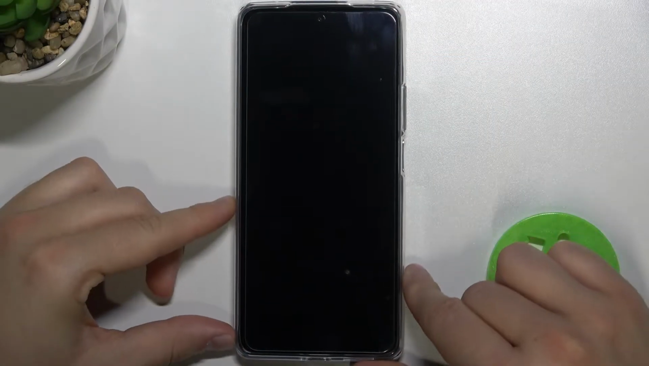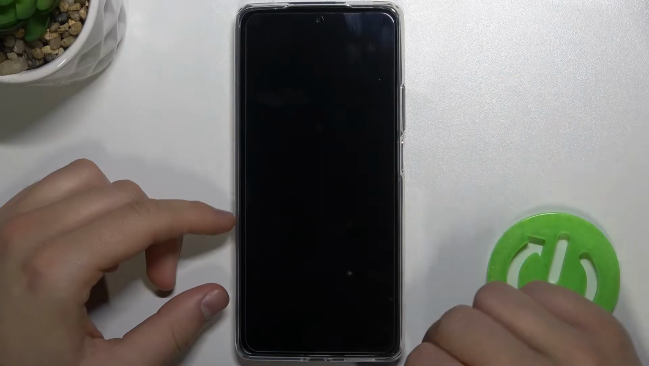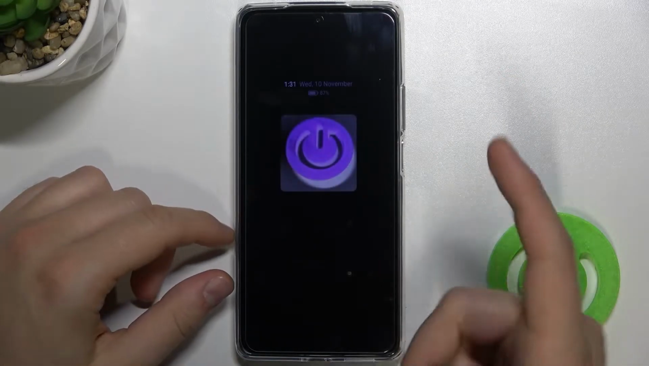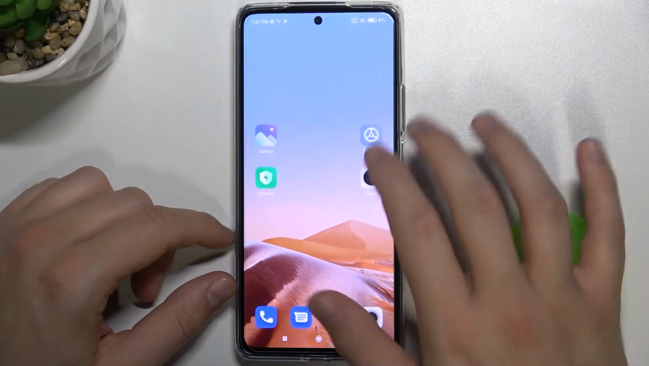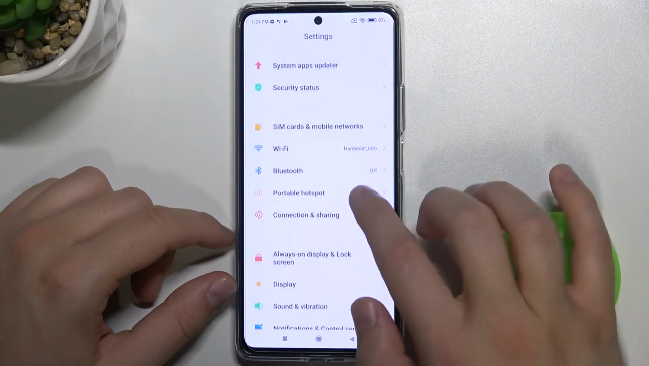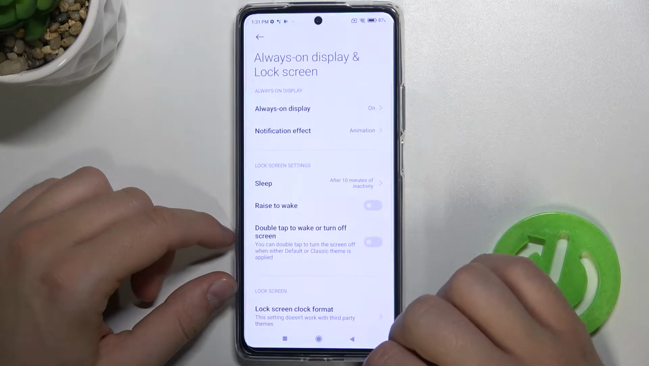Welcome. Today I am with Xiaomi 11T Pro and I will show you how we can customize Always-on Display. At first, let's enter the settings and open Always-on Display.